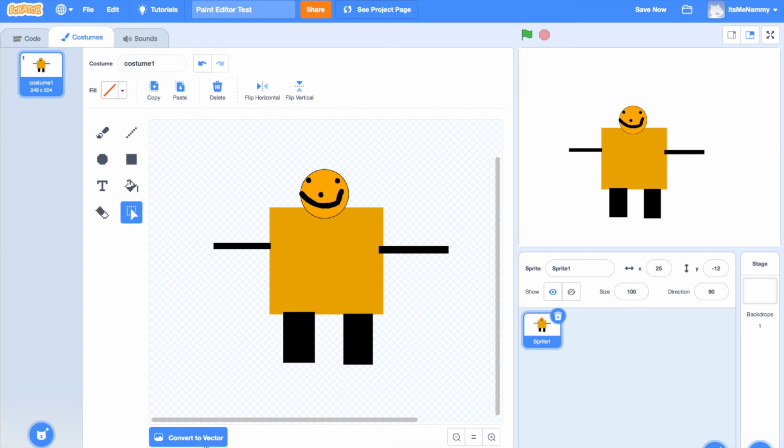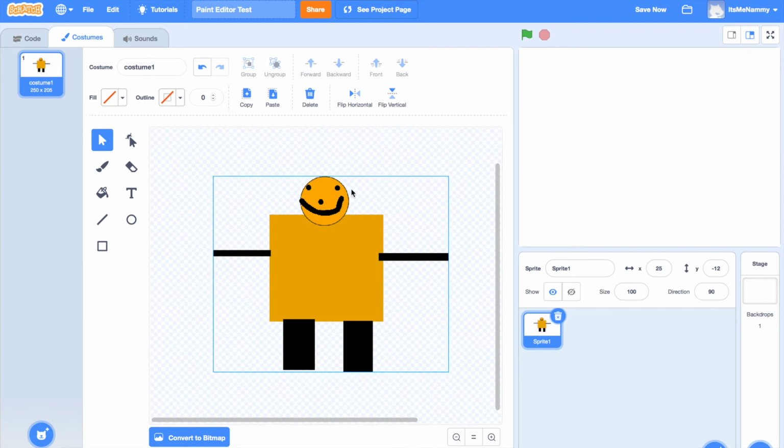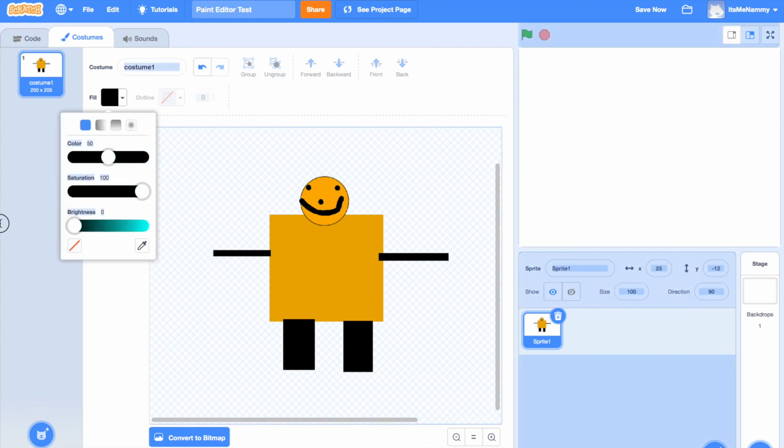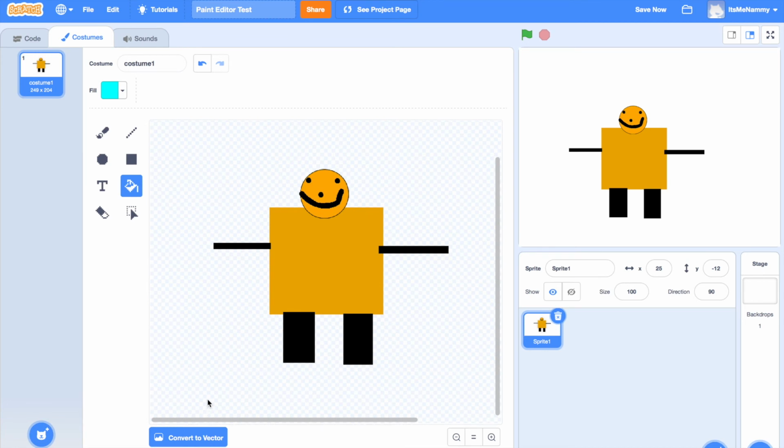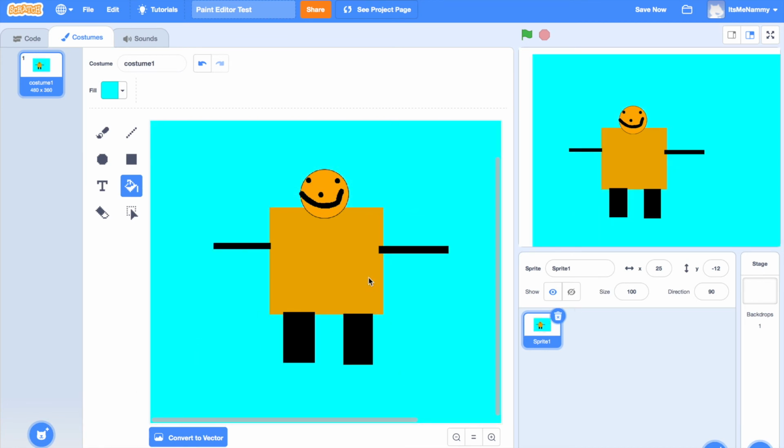Now convert to vector. Vector is the normal editor. And as you can see, whenever you try to fill the background in vector by using the fill tool, nothing works. But whenever you go to bitmap and you click on the background, as you can see, it does work. So that's how the whole fill thing works.